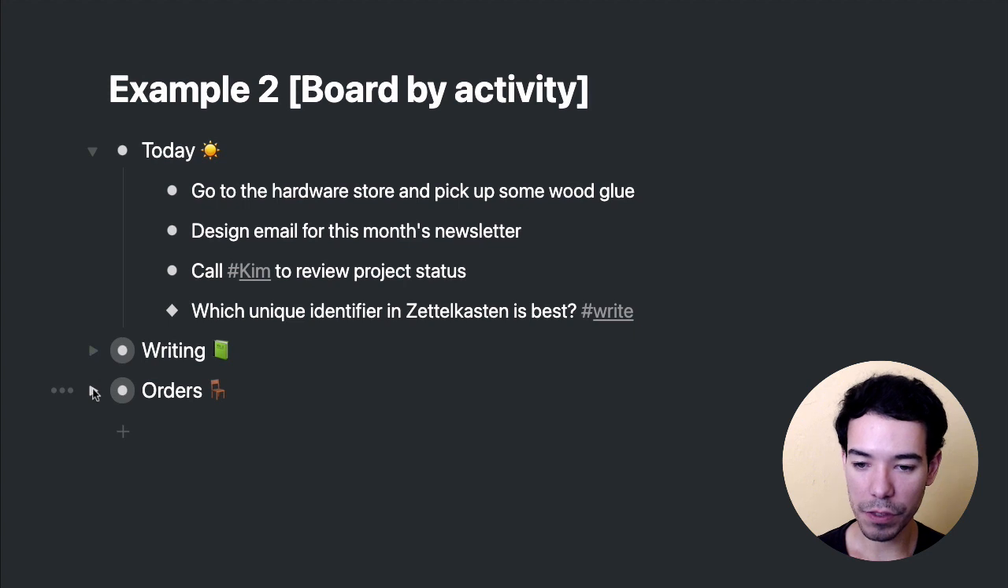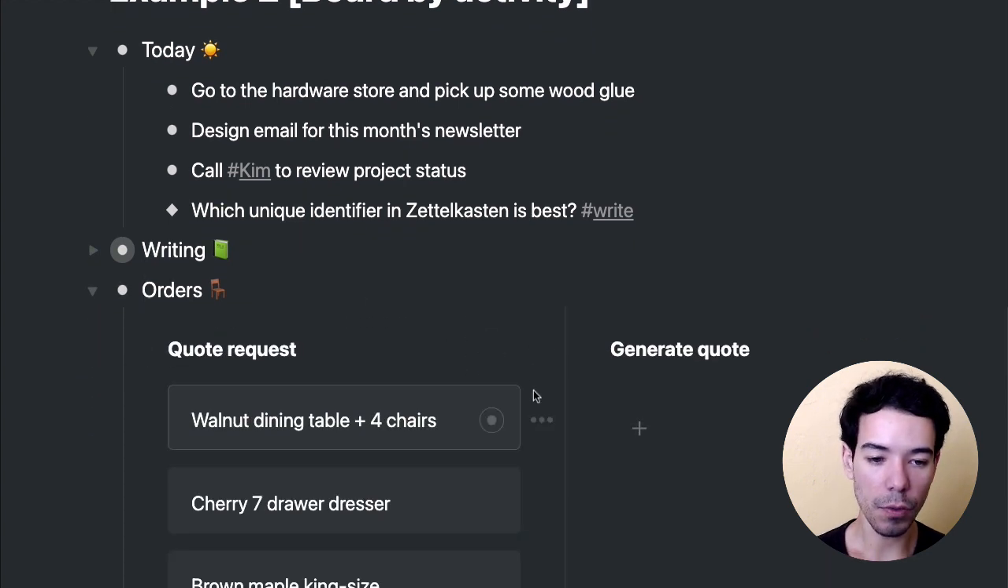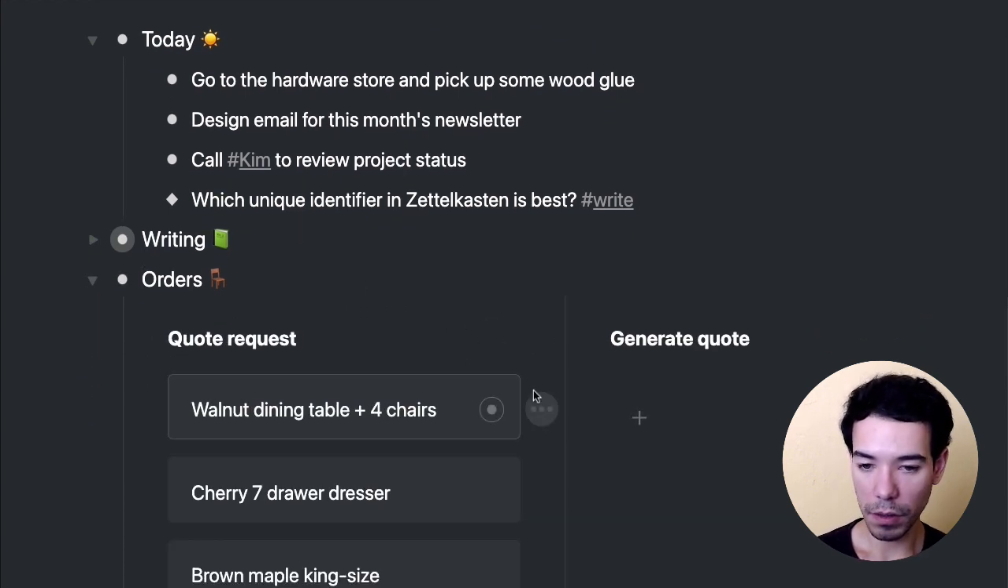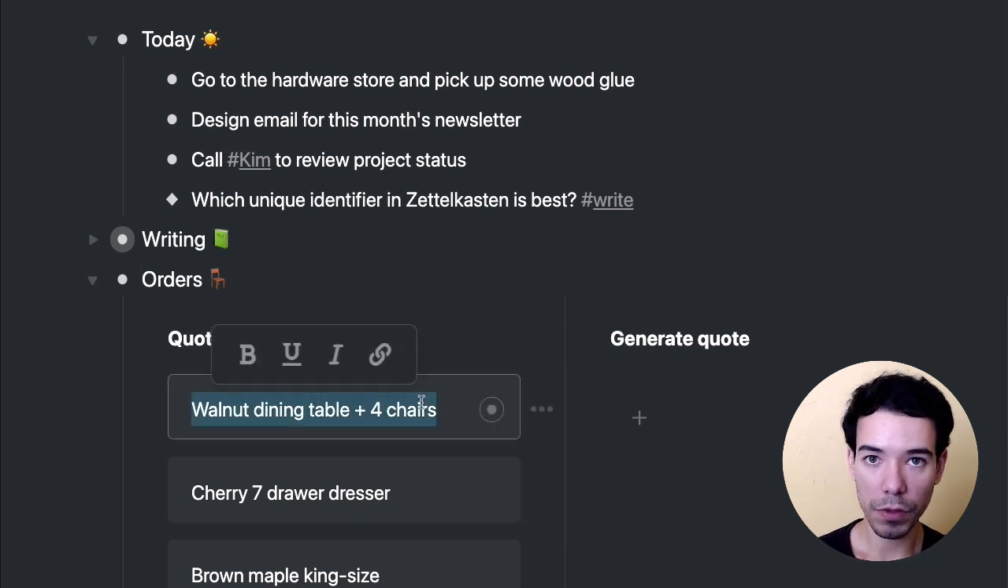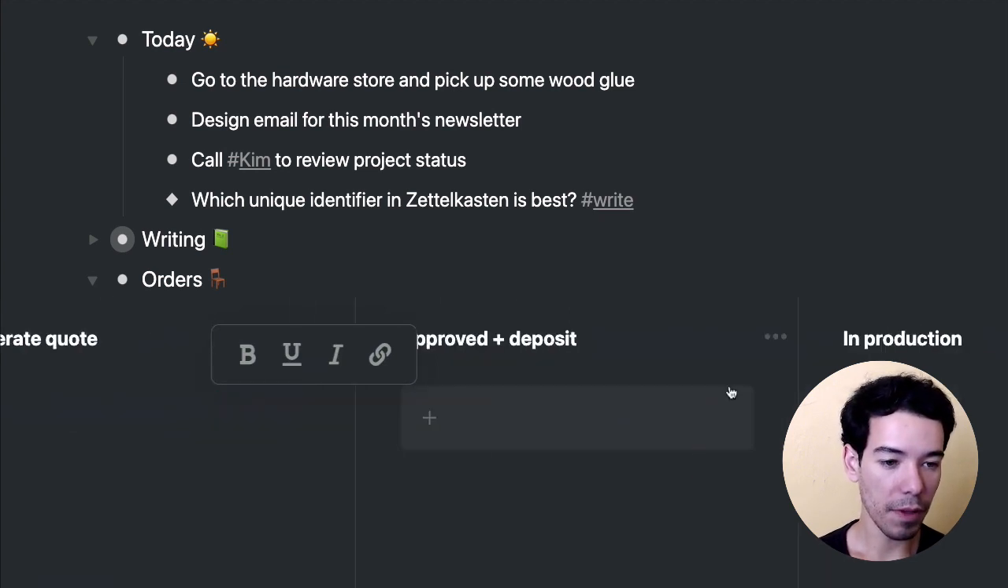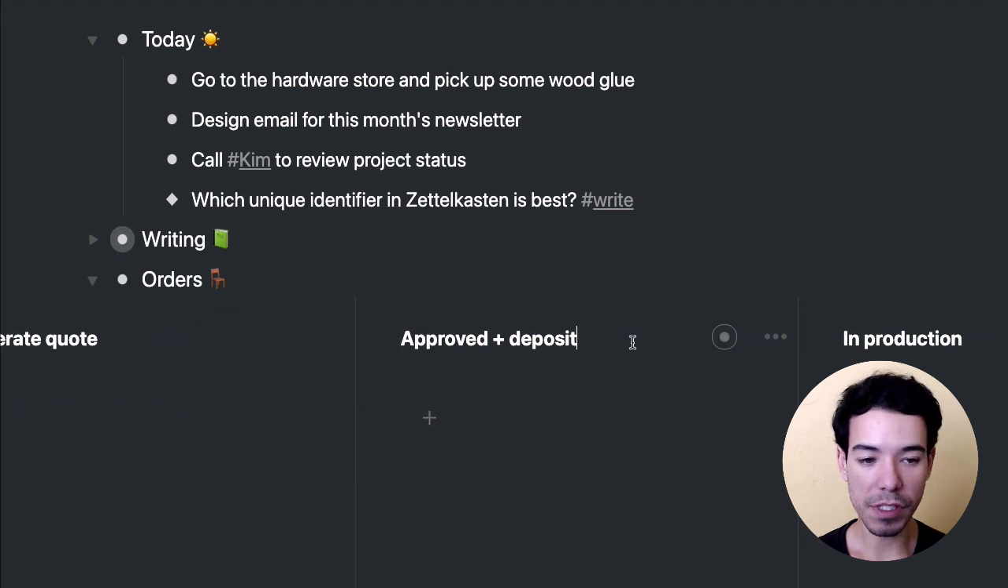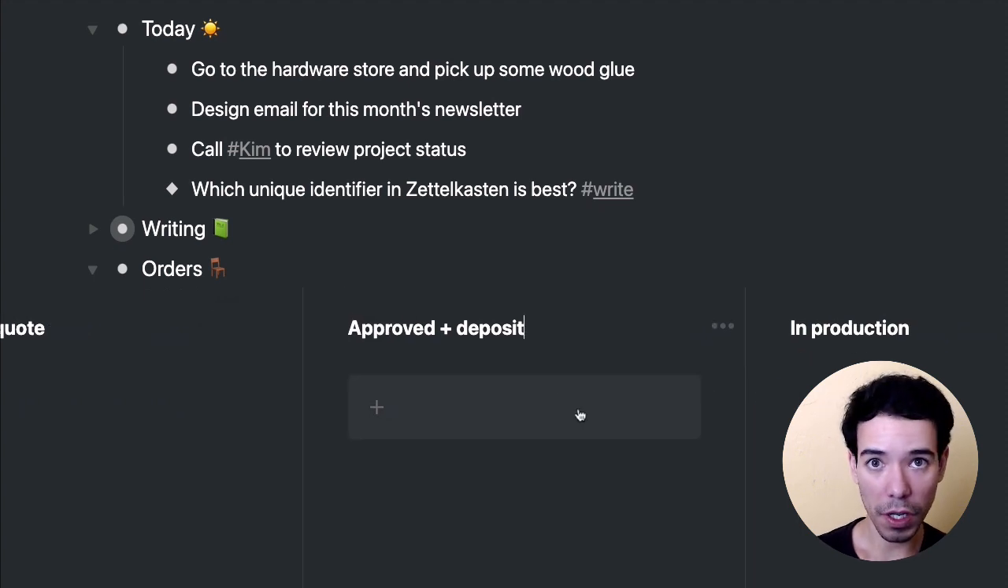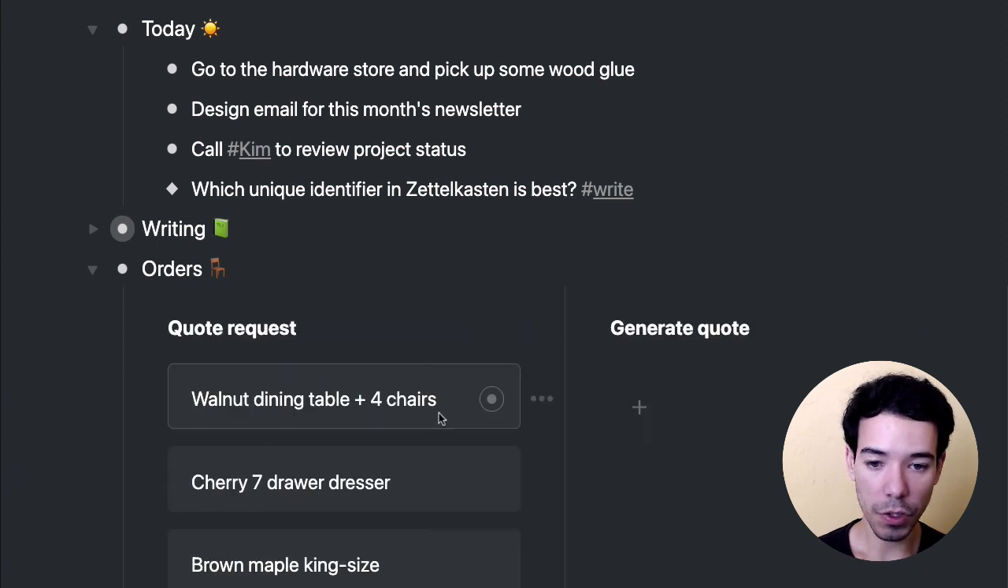And here's another example. This one is for, let's say that you've got a small business and you receive quote requests for doing whatever it is that you do. In this case, it's for someone that works with carpentry. So they've got to generate a quote, and then they've got to have it approved by the client and receive a deposit. And then finally they start working on it. And the next day they finally ship it, right? Something like that. So that's how you would do that.